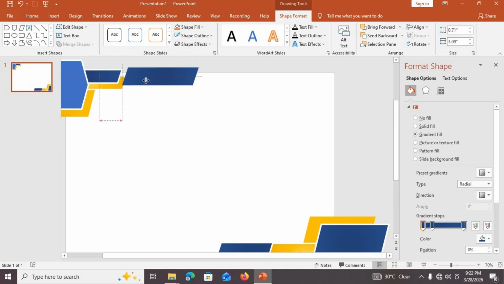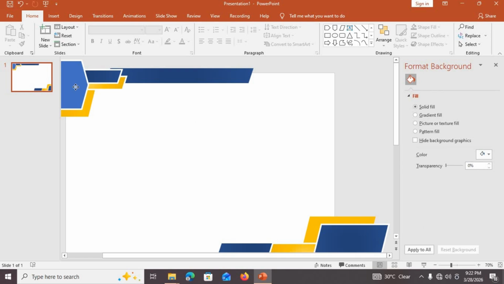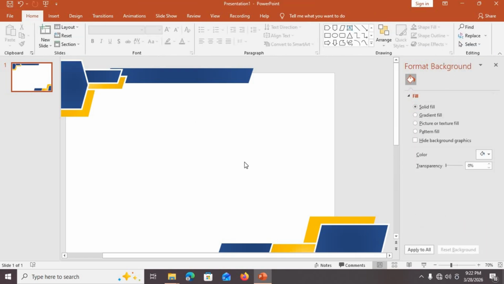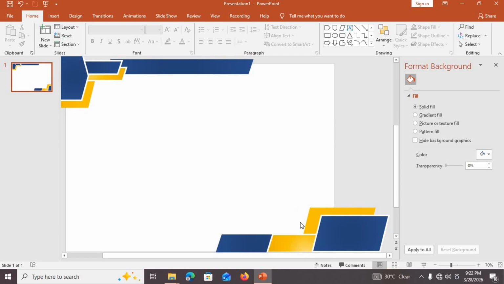Alright, so I think I'll bring this one back here. Then I'll increase it. So now let's send this one also to the back. Alright, so I think it's not looking bad. So let me now take this one again, and I'll go with the gradient fill. Alright, so you see the top and the bottom are now looking good.